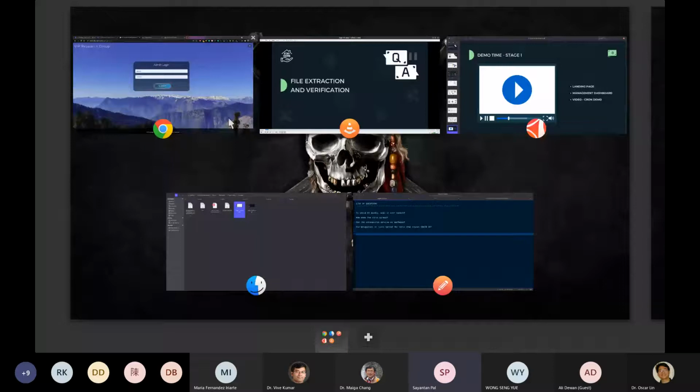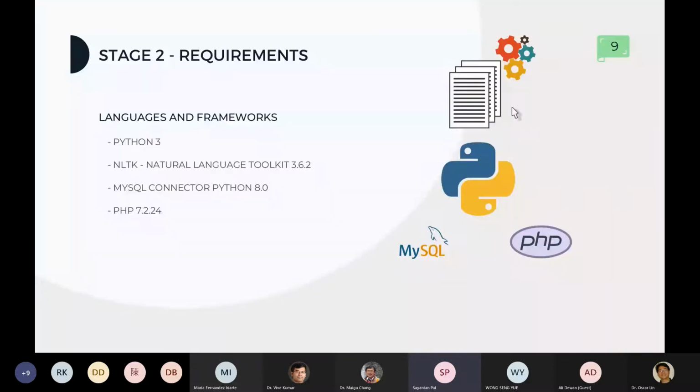So let's move back to the slide again. Just tell me once if you can see the slide again. So I'm in the stage 2 requirements page. Thank you so much, sir.